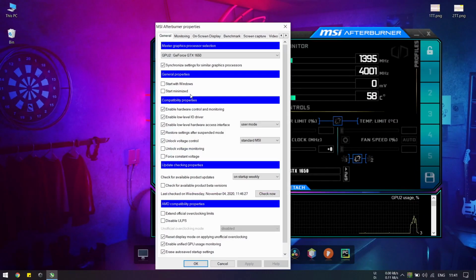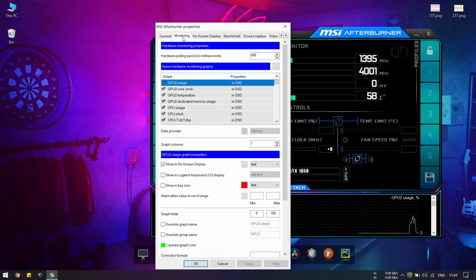One more thing, under monitoring, just set the hardware polling period to 500 ms, which is 1000 ms by default, but because we set that to 500 ms in HWiNFO, it would be great if we set that to 500 ms in this too. I guess that would be it.